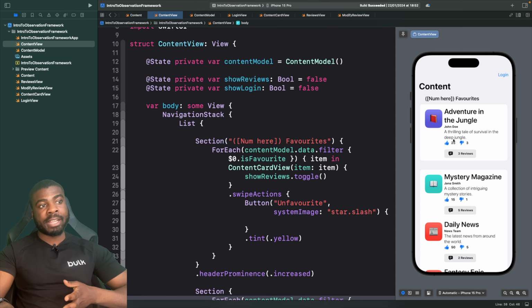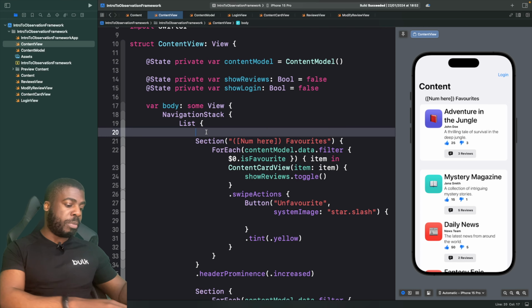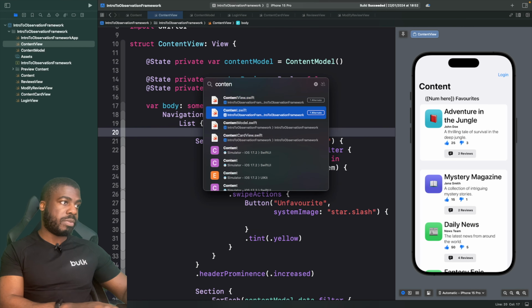Now, in order to see this in action, what I'm actually going to do is create a new function in our content model to help us increase and decrease the likes of each one of these books that's on our store. So in our model for our ratings, we're actually going to add two new functions to help us like and dislike. So let's go into our model for our content.